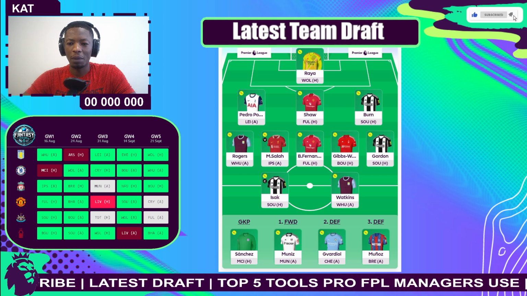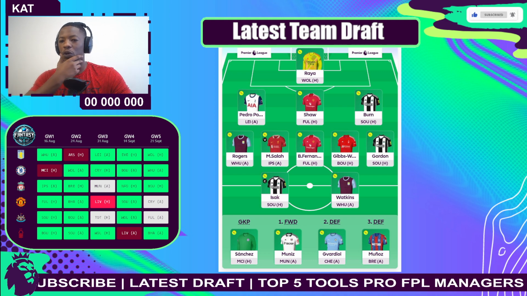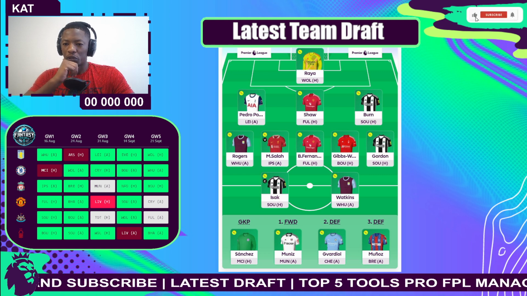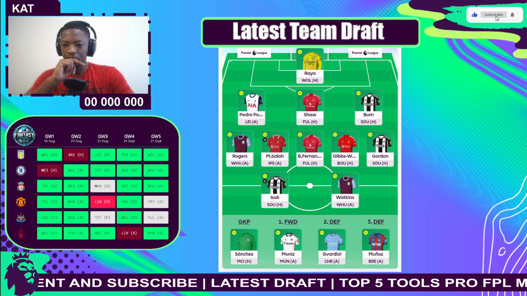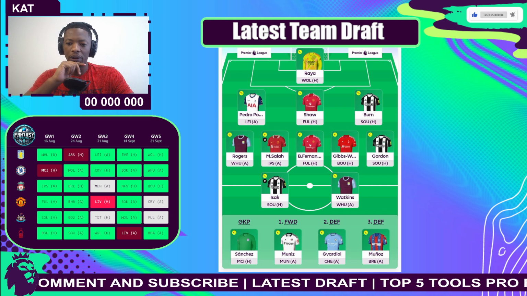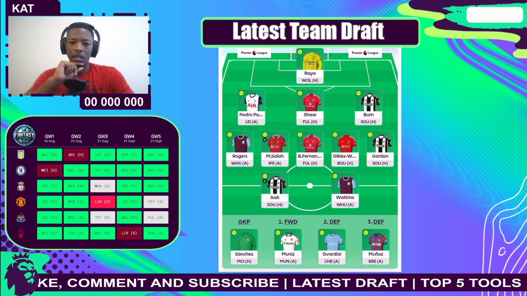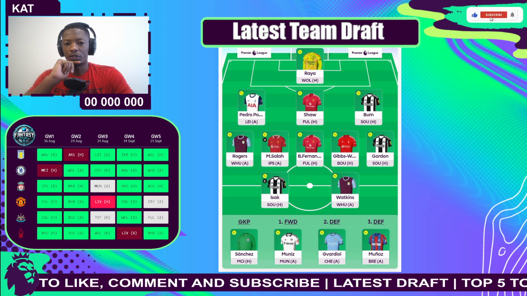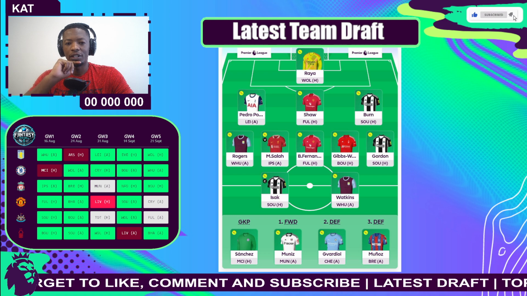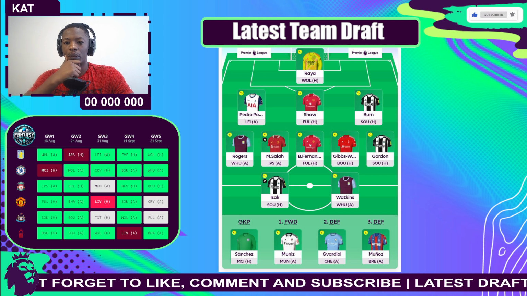Cool. So a couple of changes here. Let's go up from the top. I brought in Raya, and I've got Sanchez as well. The interesting thing about this is I've got 0.5 in the bank, and it's not even something I planned for.